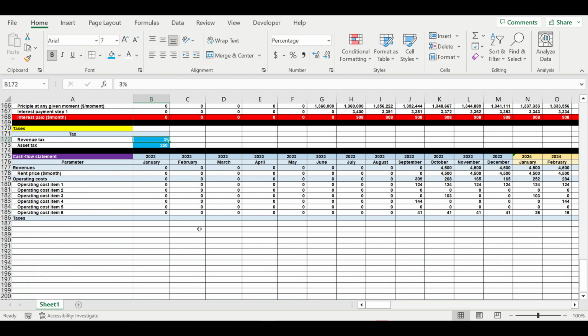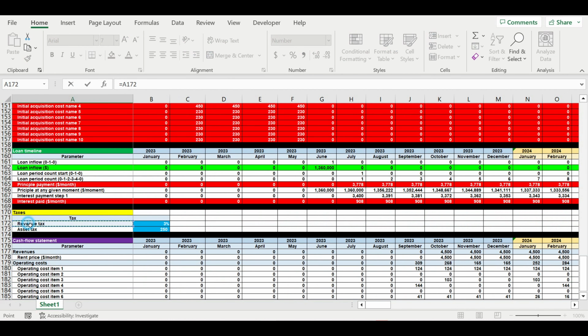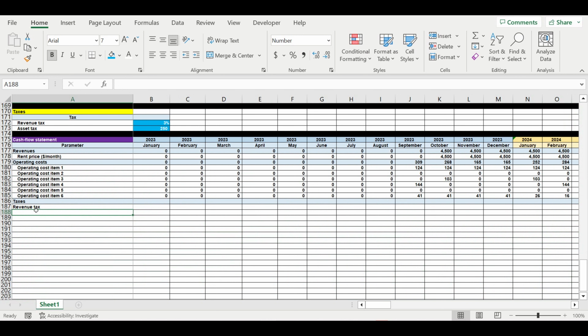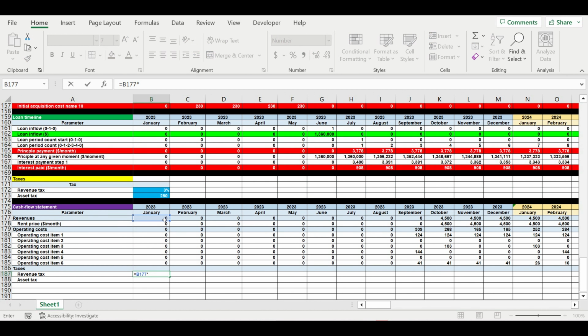Then we are moving here, putting the names of the taxes down. The revenue tax will be the revenue multiplied by this value.